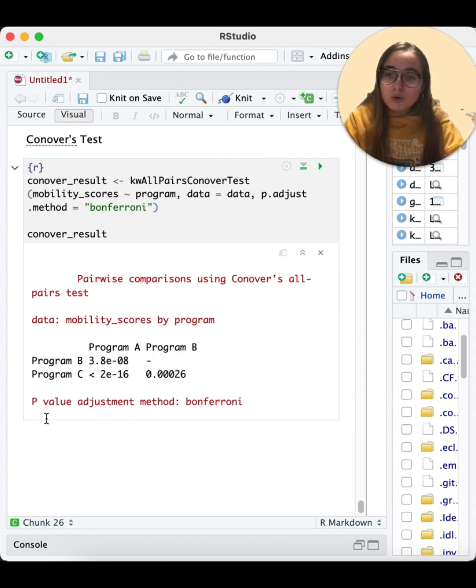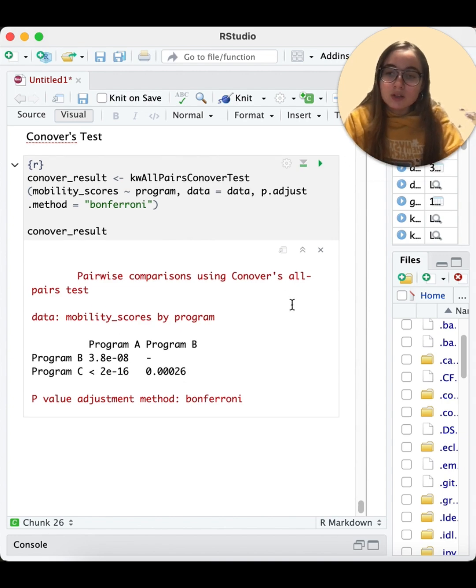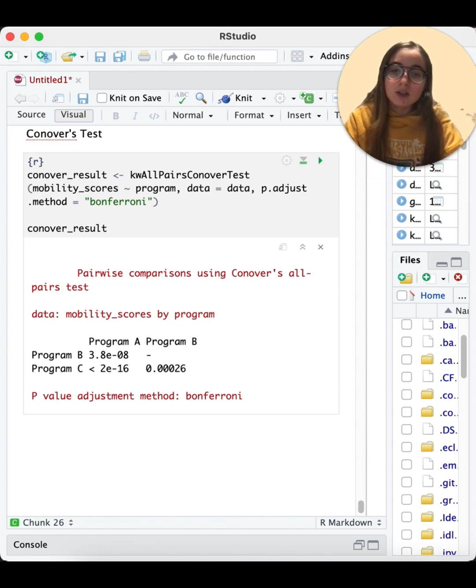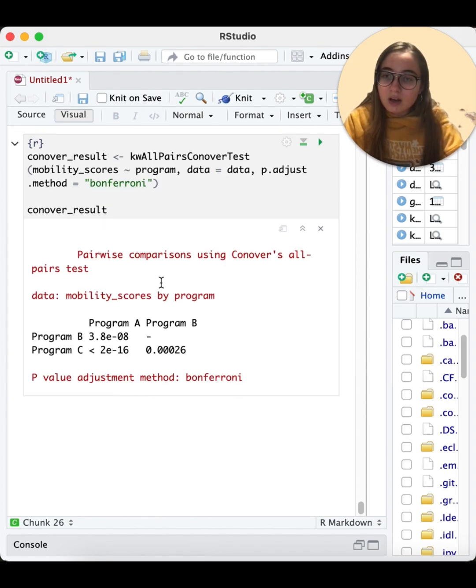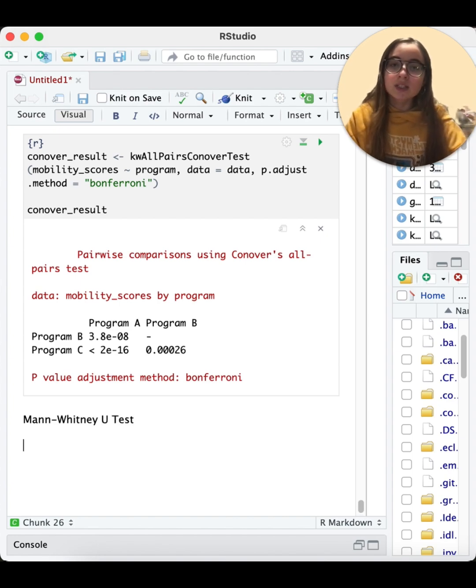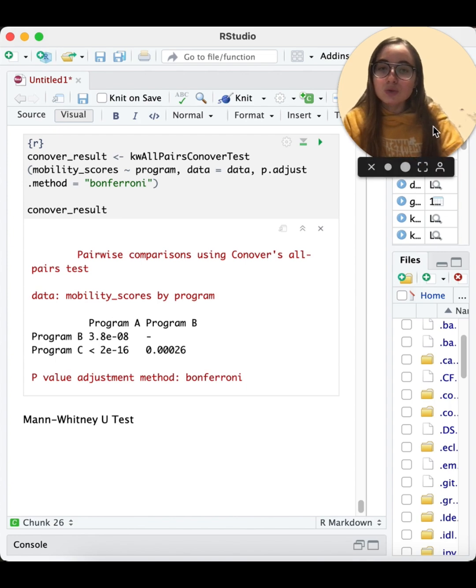And then for program B and program C, and program A and program C, the p-values are less than 0.05, so they have a statistically significant difference. So this basically is the same result we got from the Dunn's test, so we don't have to go much into this. We can directly move on to our second test, the Mann-Whitney U test, and we've talked about this in the beginning, saying that for two groups we can use this.